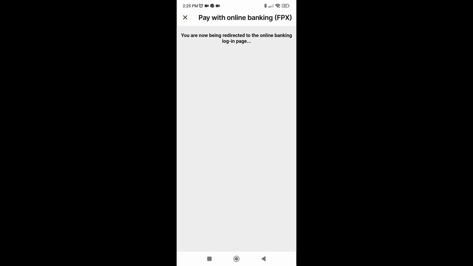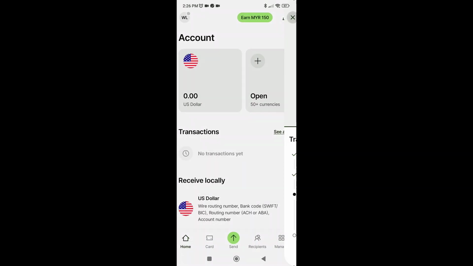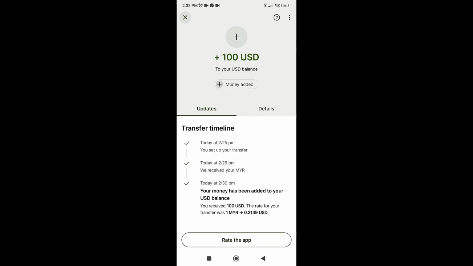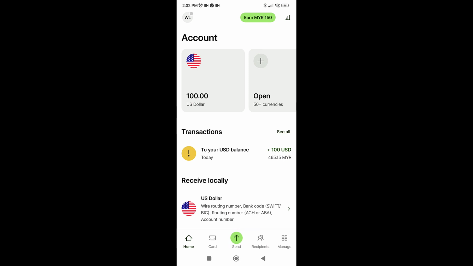And once we have completed the FPX process, we will need to wait for the verification process. In less than 1 hour, our accounts have been verified and we are able to receive $100 balance onto our WISE account.